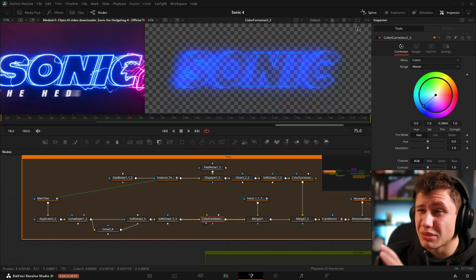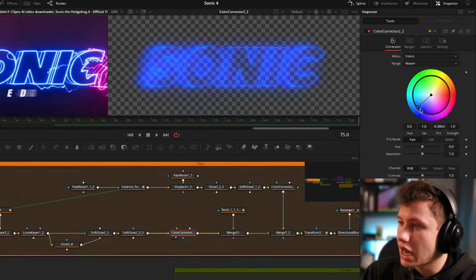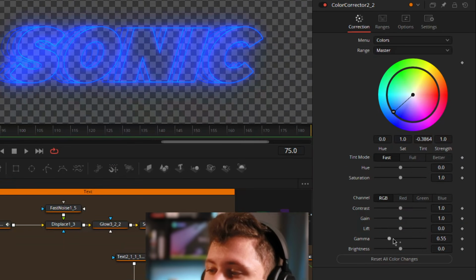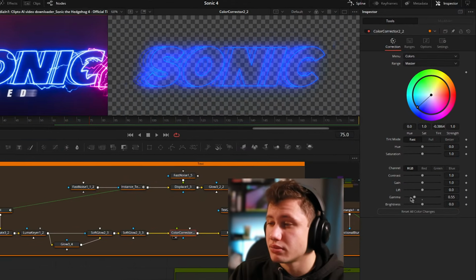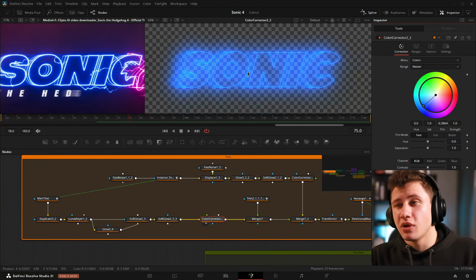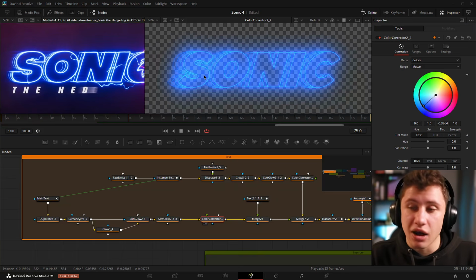And the way we were able to manipulate that color was by grabbing our color wheel here and just pulling our tint towards blue. Then we also pulled our gamma down a little bit. If we leave the gamma up, we end up with something that's a little bit more of a light blue, and for this effect, that is not something that we want.